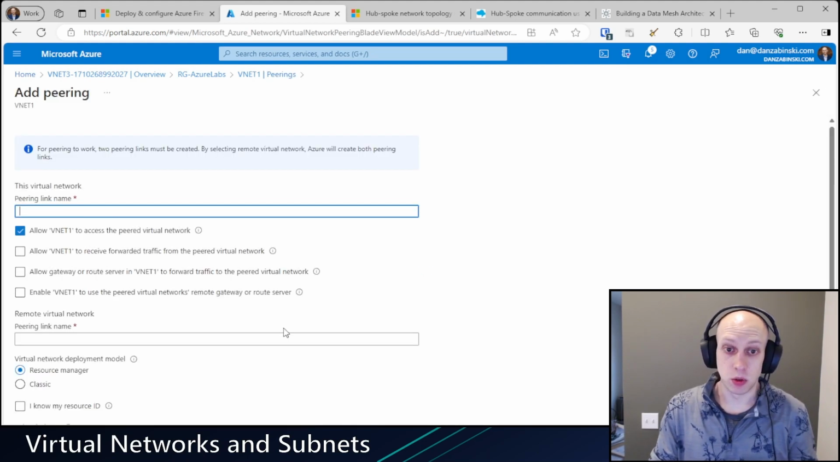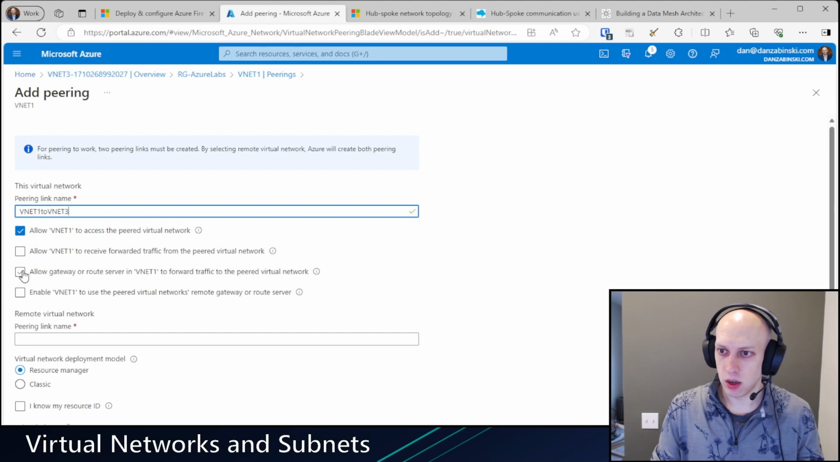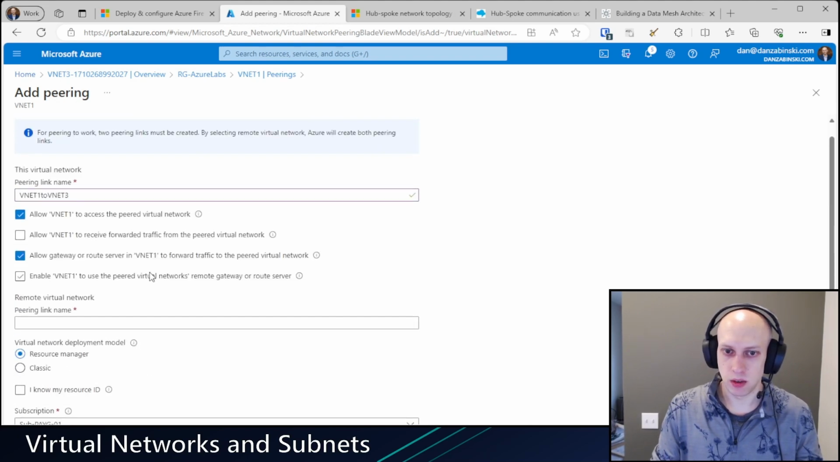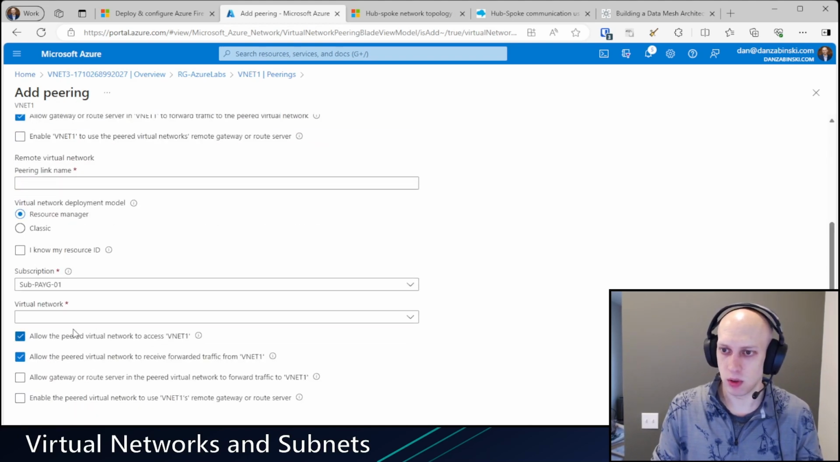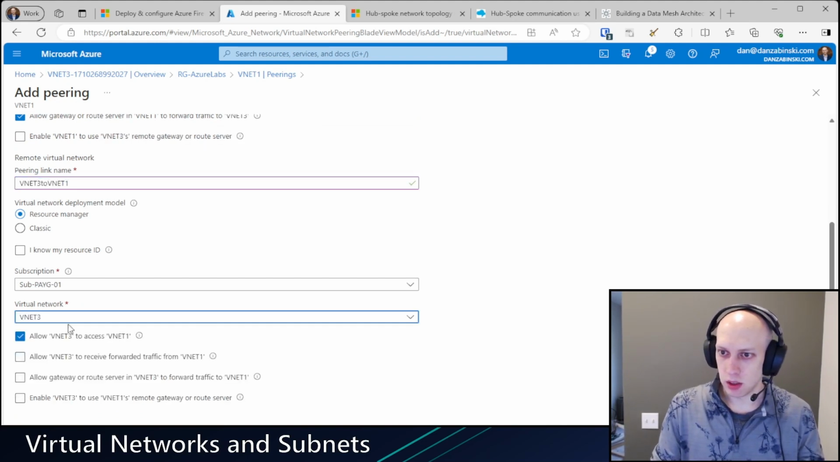The next thing I do is the exact same thing for VNet 3. So I do VNet 1 to VNet 3. I'd allow this gateway that's in my network to be used in 3. And then my peer is going to be 3, 2, 1, select my 3 network, and then check this box and the same thing.